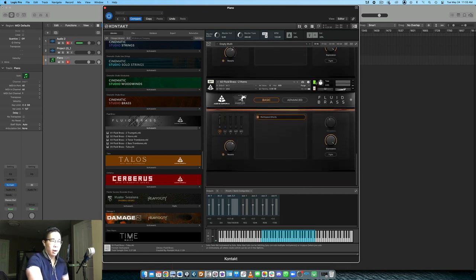So before we wrap up here, let me just show you the close mic, and then I'll show you what the ambient mic sounds like so you get an idea of the closest and the farthest positions. Here we go.